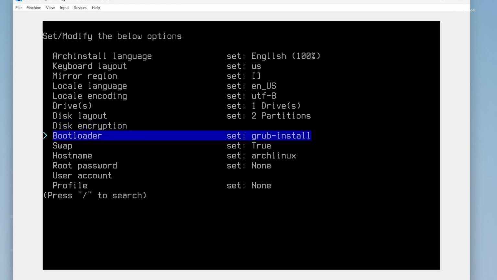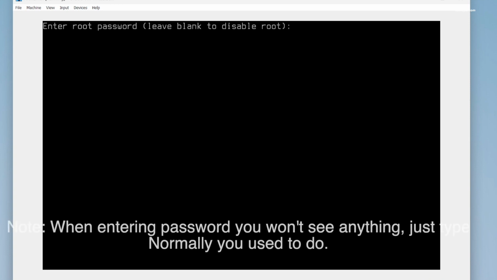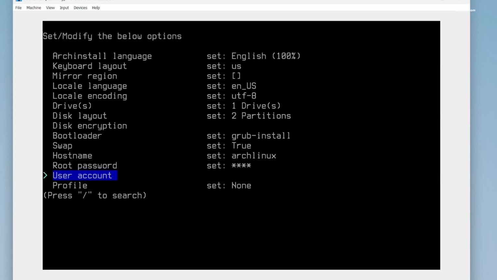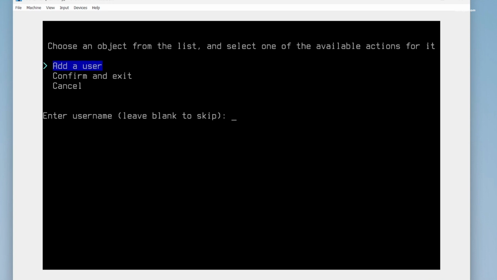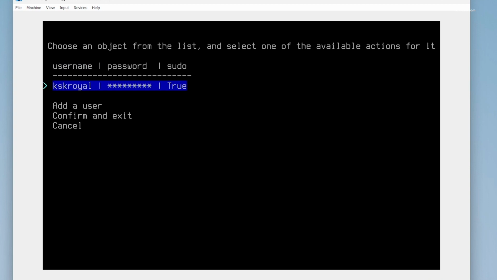Now leave the bootloader at the default option, set the swap value to true, and leave the hostname as Arch Linux. After that, set the root password to assign a password for the root user. Then create a new user account. You can even add the new user to the sudo list for elevated privileges.